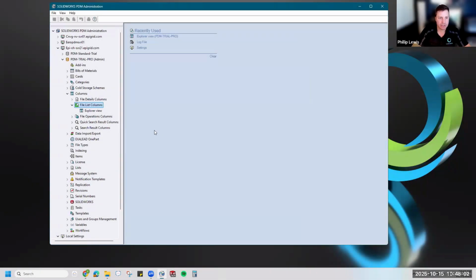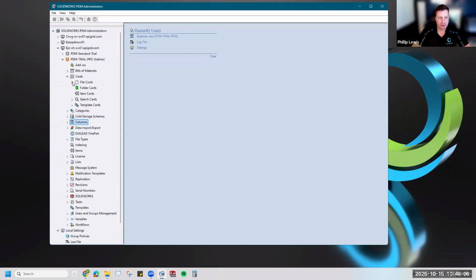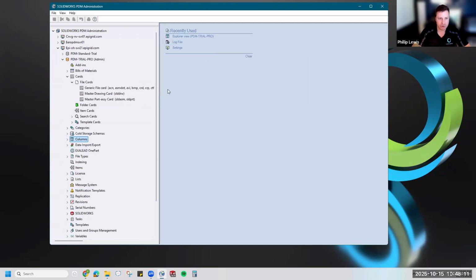So the next thing that we see all the time, if I collapse that down, is data card editor permissions. This is where it gets really tricky and confusing sometimes if you're not used to this. So if you look in here at cards, and if you're sort of familiar with PDM, you may have seen data cards at some point.